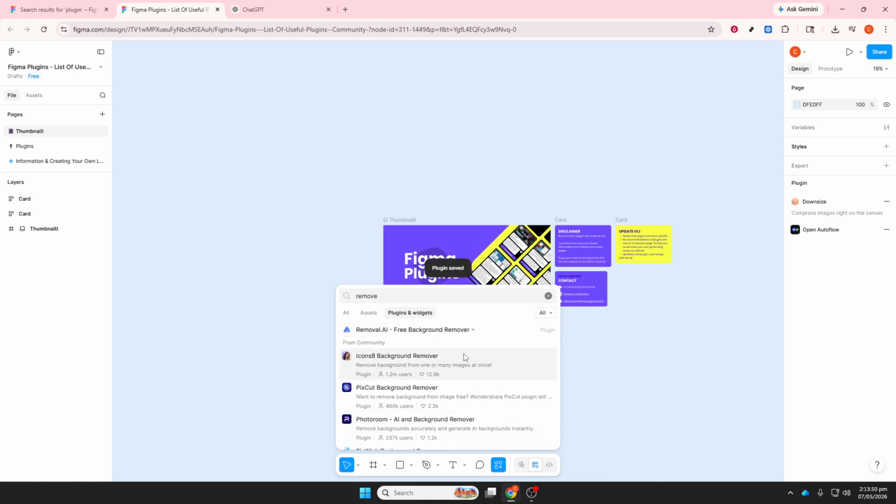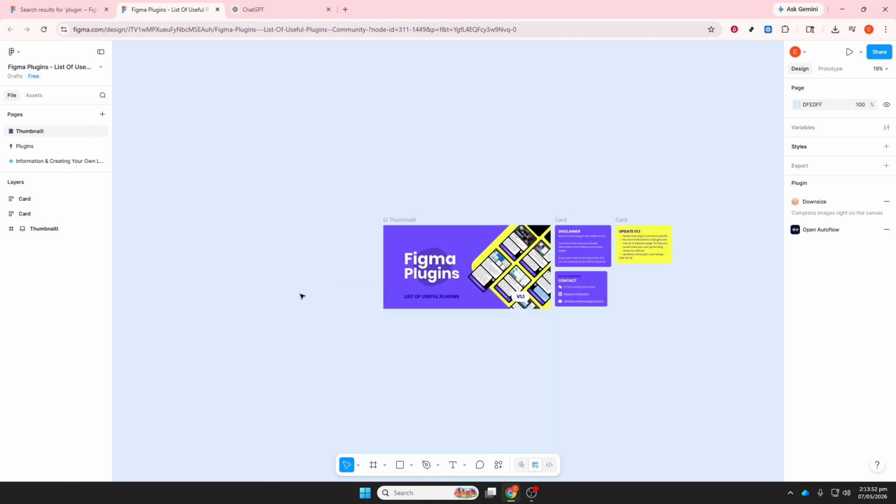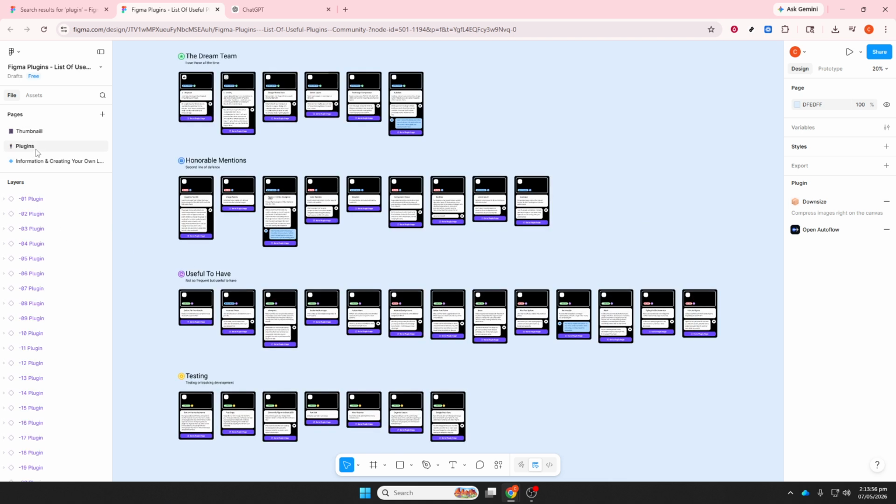Now remove the background. Click to select your image, then right-click and go to Plugins and choose Remove BG. You can also reach it from the main menu under Plugins. The plugin will automatically detect the subject and replace the background with transparency in just a few seconds.